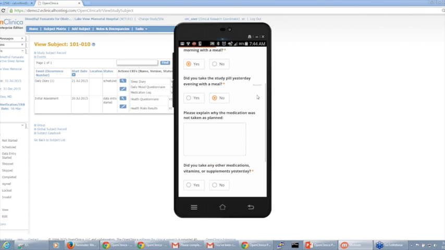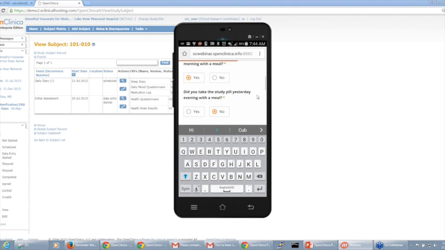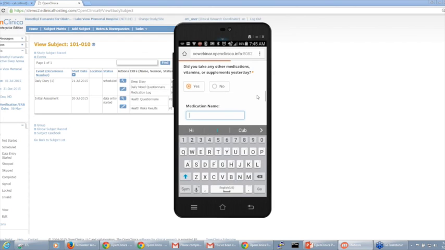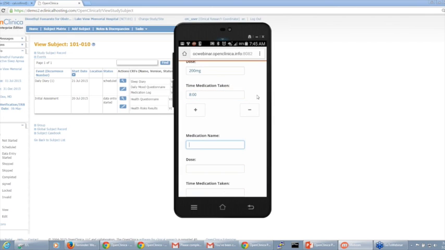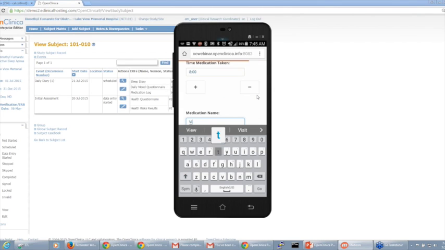So there we go, 1 form left now. It's my medication log. The system wants to know if I took the study pill. In this case, these fields are all required. If I say no, it's going to ask me to tell it why. So maybe I did in the morning, but then I just forgot in the afternoon. And did I take any other medications, vitamins, or supplements? Yes, I took some aspirin. How much? 200 milligrams. Took it at 8 in the morning.